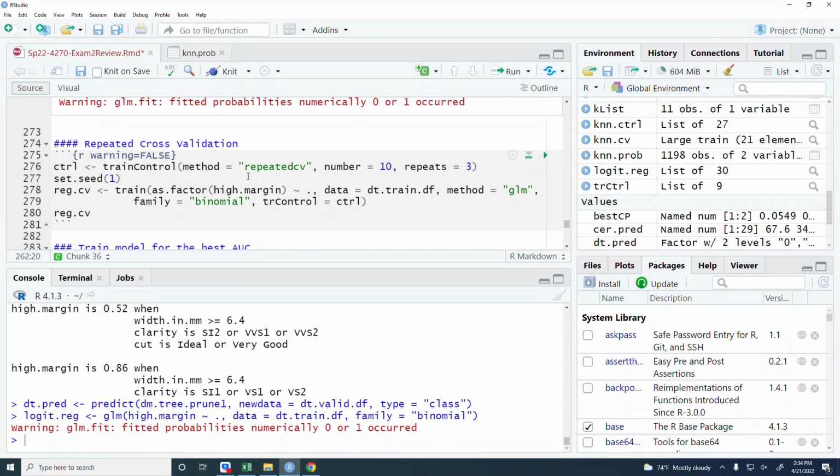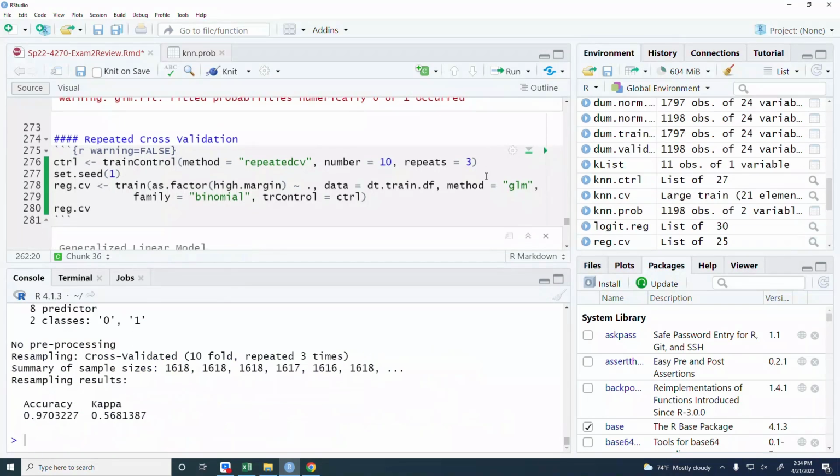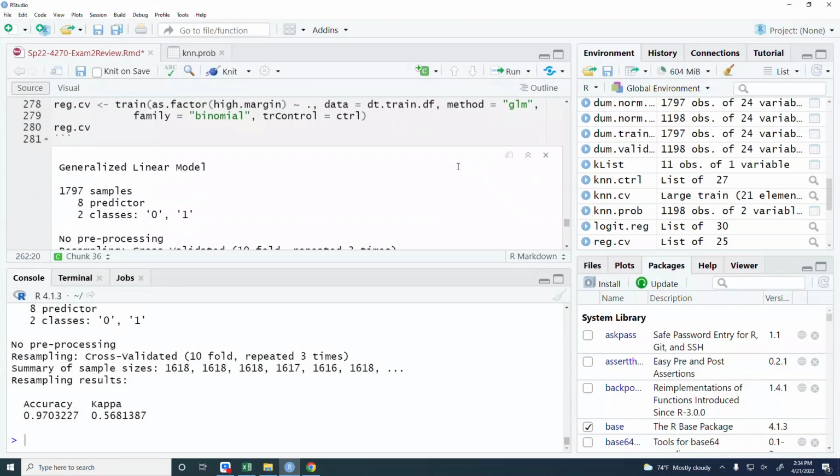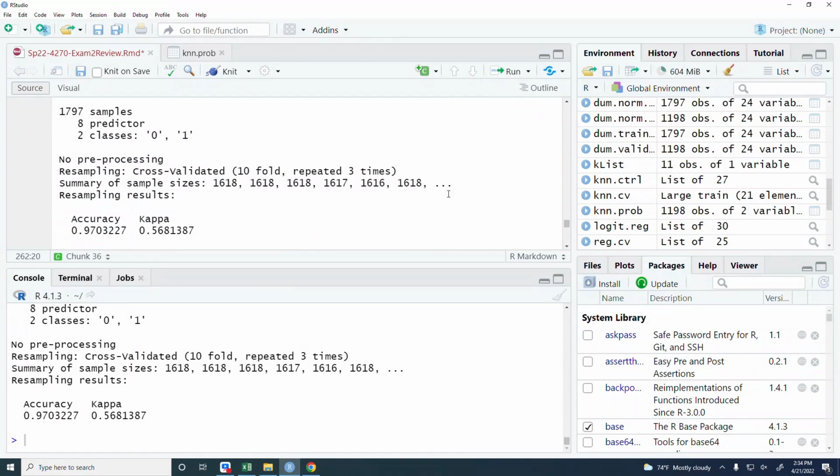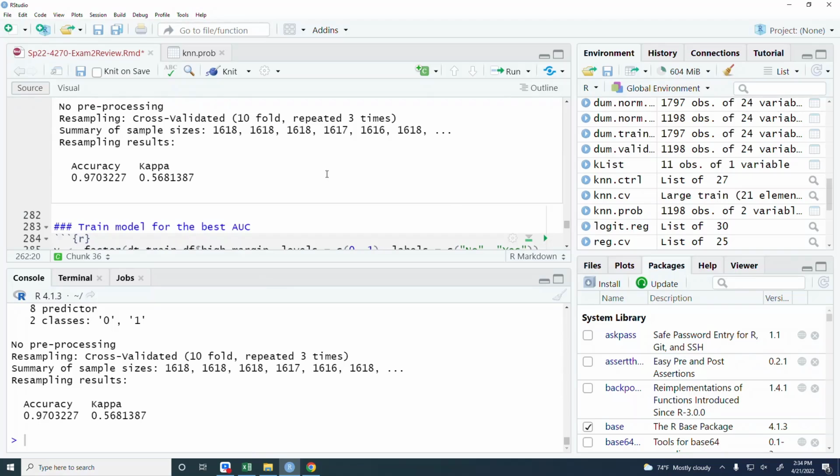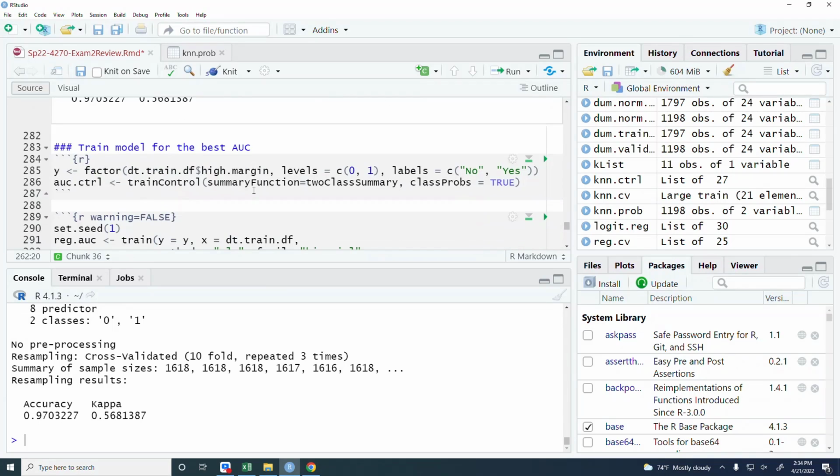So high margin as factor, and then data is the trained data, method is GLM, family is binomial, and then trControl is that. So now we have the trained model.